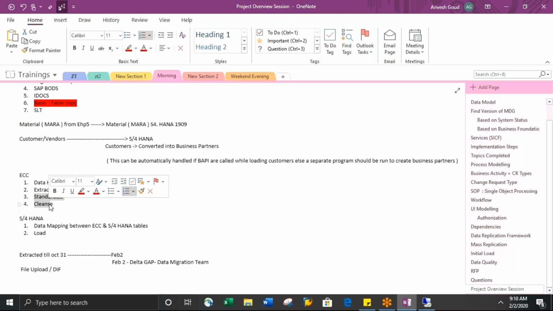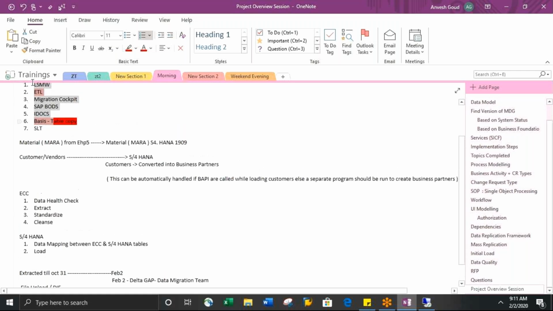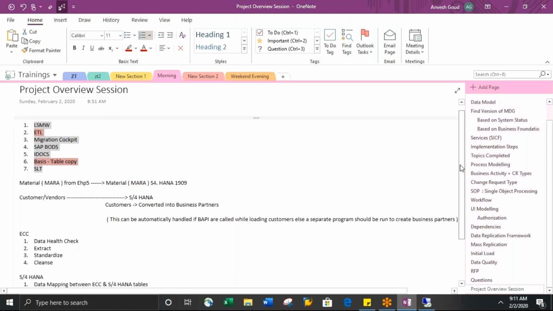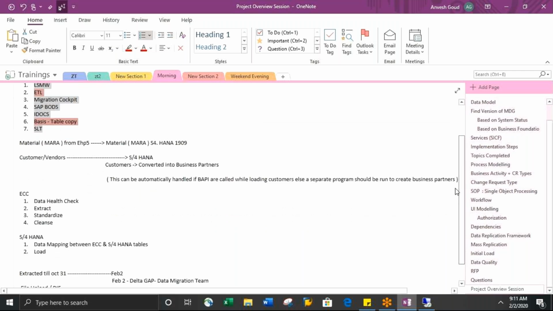Karthik, if they are not going with MDG, then how will it be possible, instead of DIF or file upload? The options which I was discussing here. Oh, okay. These are the options they should use, no? Yeah, it will go directly to the S/4HANA database, right? Correct. Okay, got it.